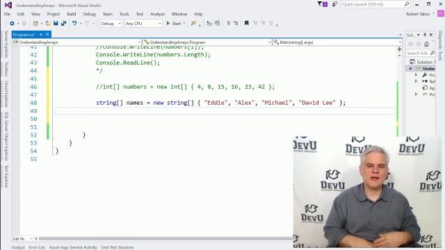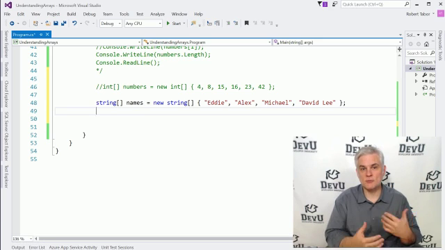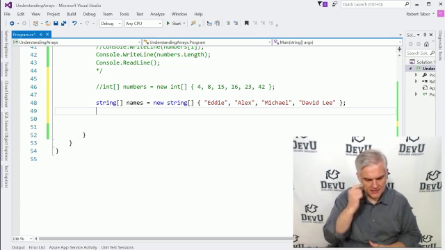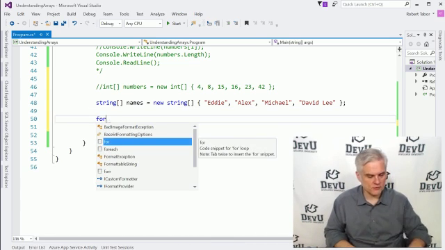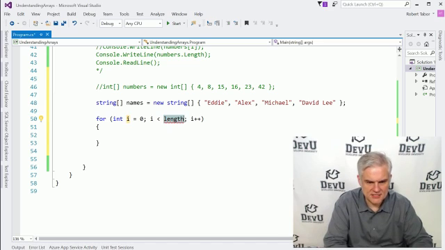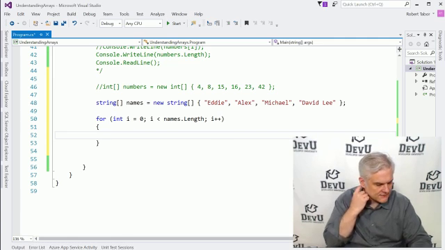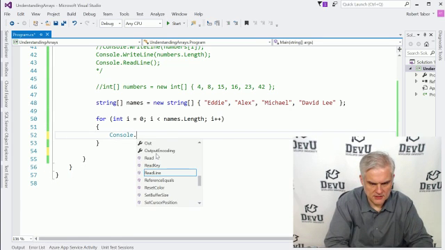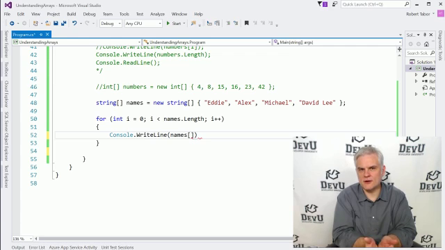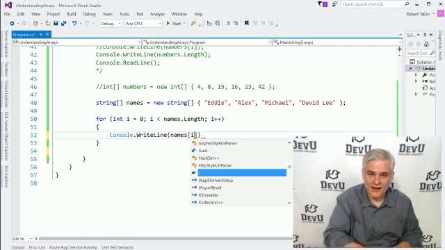Now, there's a number of different ways that we can loop through to access each of the items in our array. Let me show you 2 ways, and one of them is going to be what you're already familiar with, the for loop, right? So I'm going to go for tab tab, and so we'll start with an integer i equals 0, and now let's do this instead. Let's go names.length, right? And then inside of here we'll go, let's do this, console.writeLine, and we'll go names, and then what do you suppose we'll put in the middle here? We'll use the value i, right?